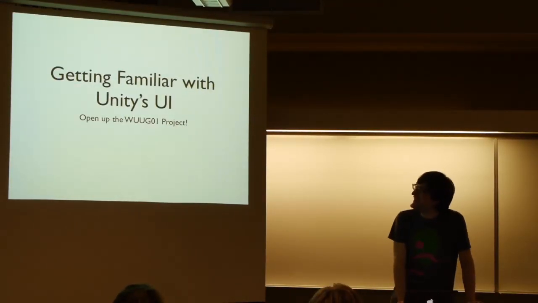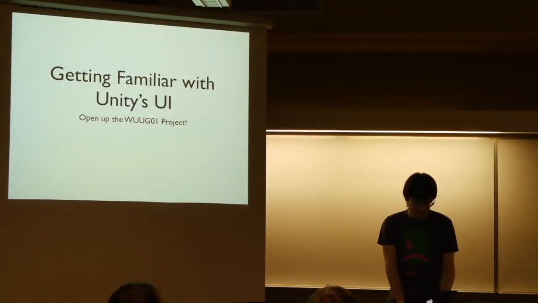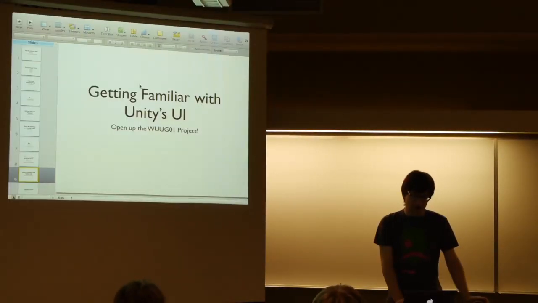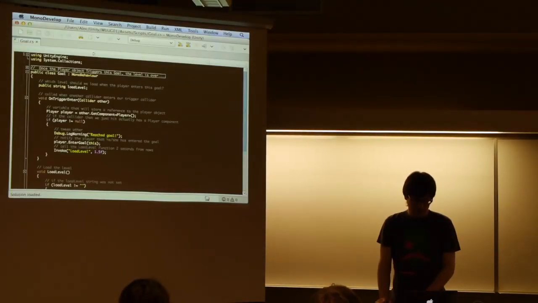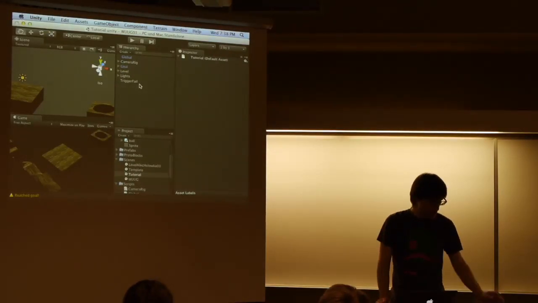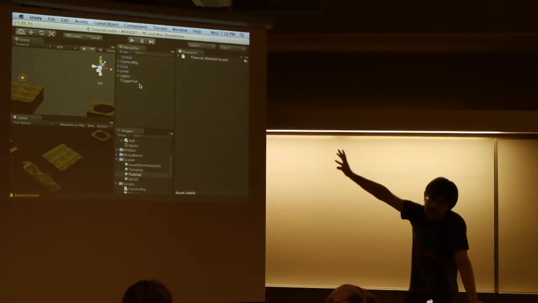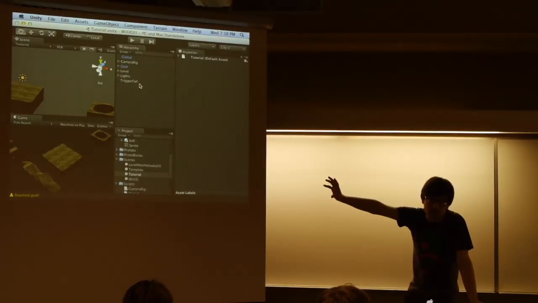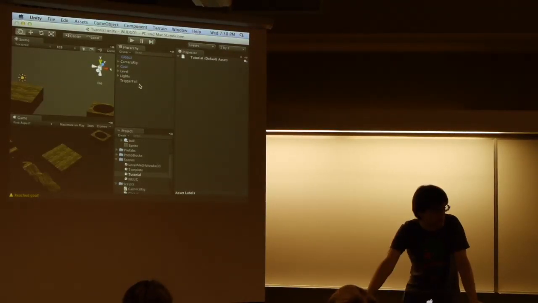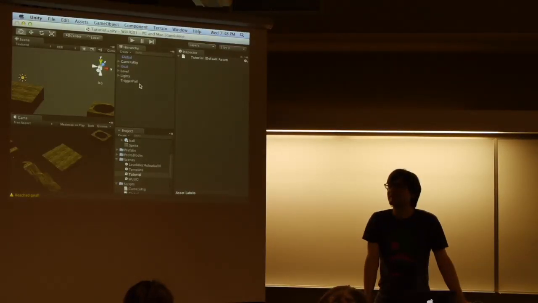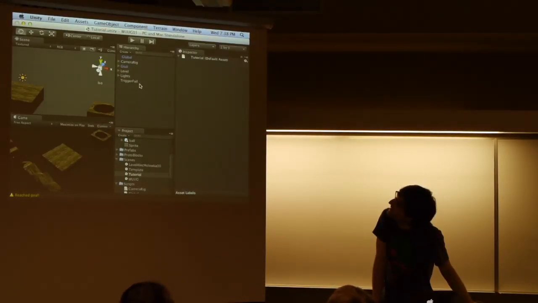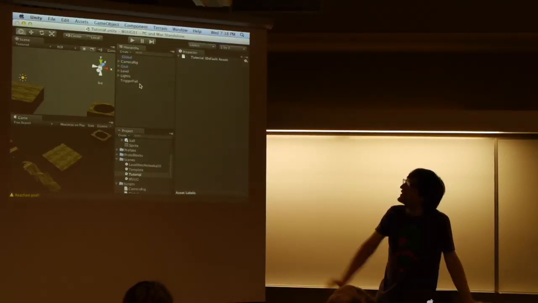So I'd like to help you get familiar with Unity's UI. So hopefully you have this project open. Now I'm just going to go through a few basic things. My screen might look different from yours because I have the pro version, and you might have the free version. The free version is white. Who cares, whatever. And the layout here might be a bit different.